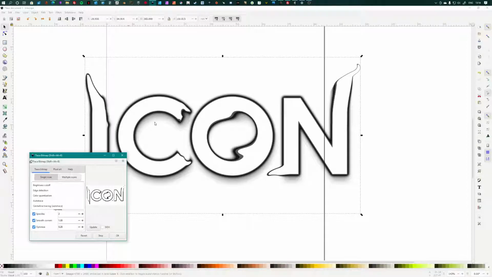So brightness cutoff means that Inkscape will put vectors where it sees a change between dark and light. Edge detection means it will find hard edges and put vectors around those. Color quantization is probably more use if you're doing something with a photograph rather than a graphic like this. Auto trace just kind of does its own thing, and centerline will try to put a single vector down the middle of where any of these changes are.